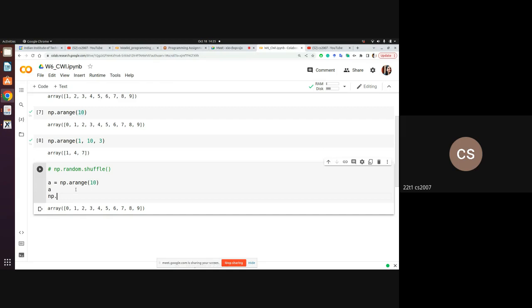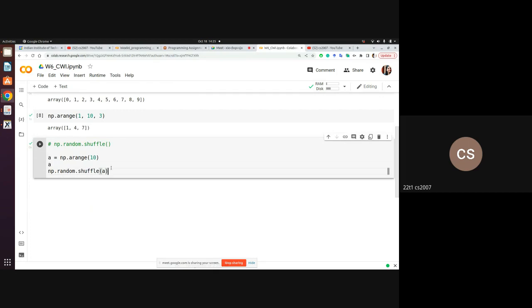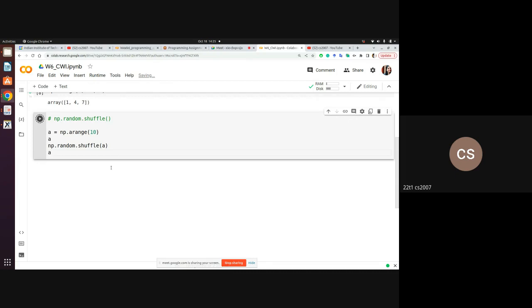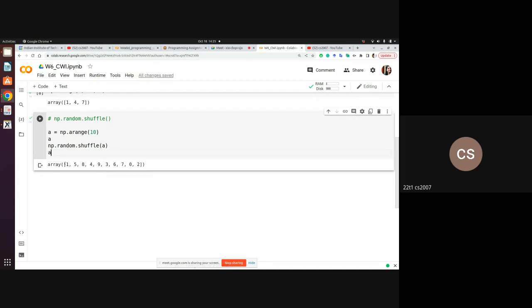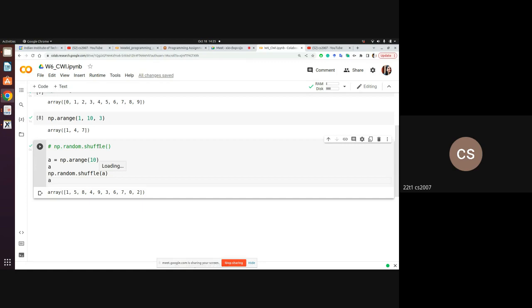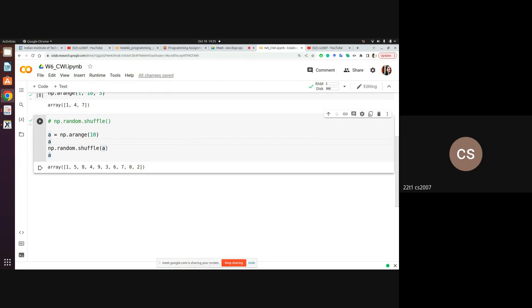Now, if I shuffle this, numpy dot random dot shuffle, and I put A, and then I print this A again. Earlier the values were 0 to 9 in sequence. Now those values have been shuffled randomly. So this is another important function. Please note that it changes in place. In place means it will make changes in the array A itself.